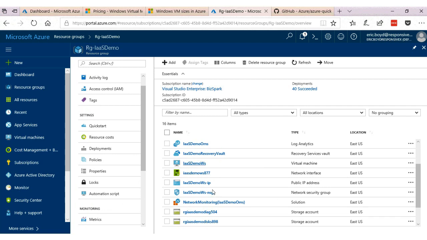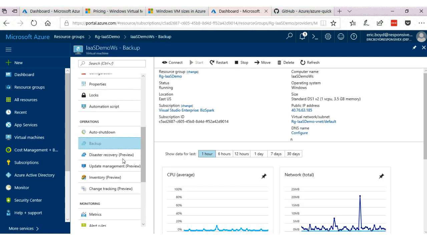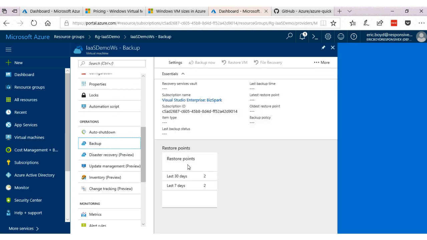And here we go, inside of Azure Backup. So you can see now it shows us our last backup time, our last restore point, and we can choose to restore this entire VM, or we could just browse inside of that backup to do a file recovery as well.